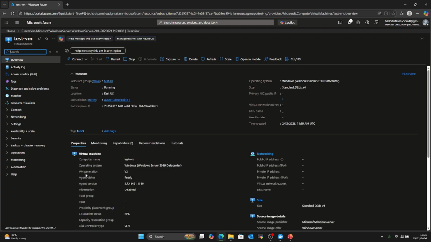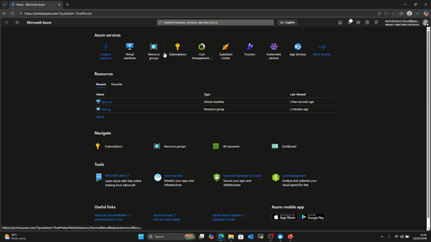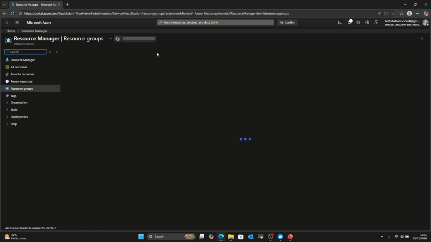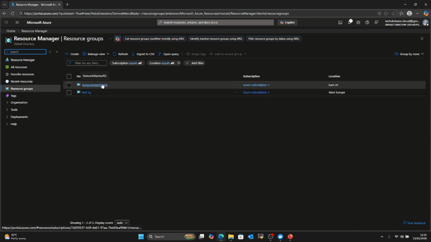So we can go to the resource, but that is not what we want to actually do here. I want to go to the resource group, not the resource. So we'll go back, then we click on resource groups. Then we have this resource group. Now notice that a new resource group was created. Basically, it was created automatically because we created our virtual machine.